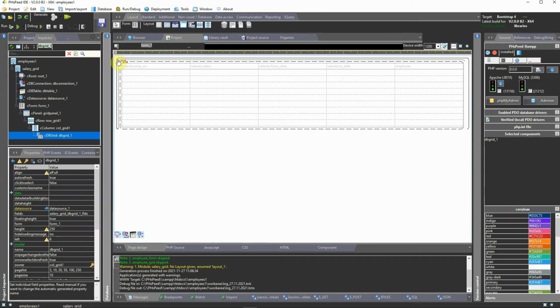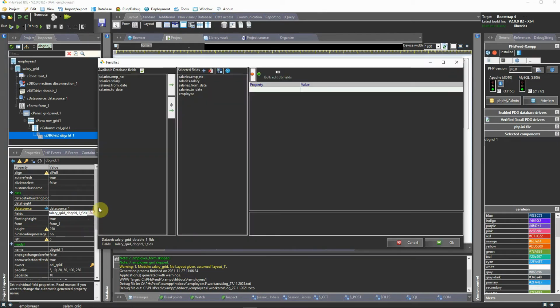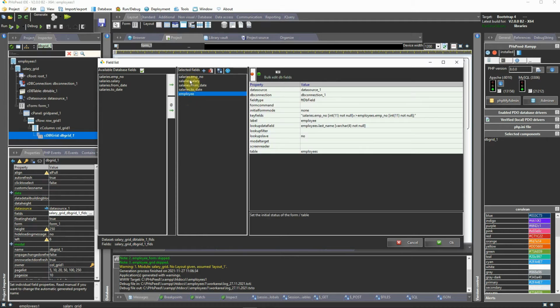It is also very easy to change the sequence of the grid fields. It is just a matter of drag and drop.